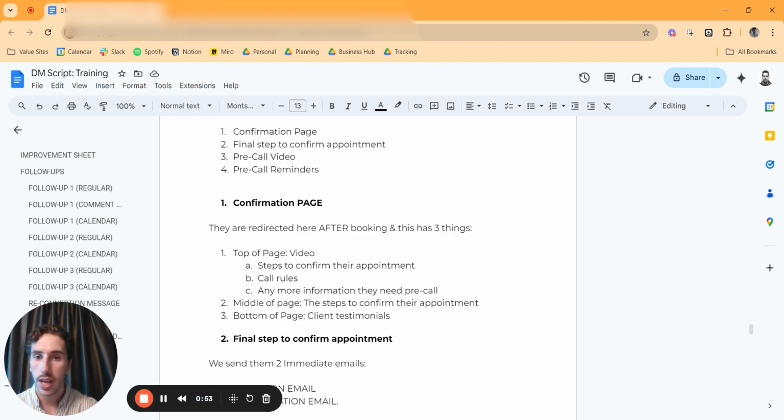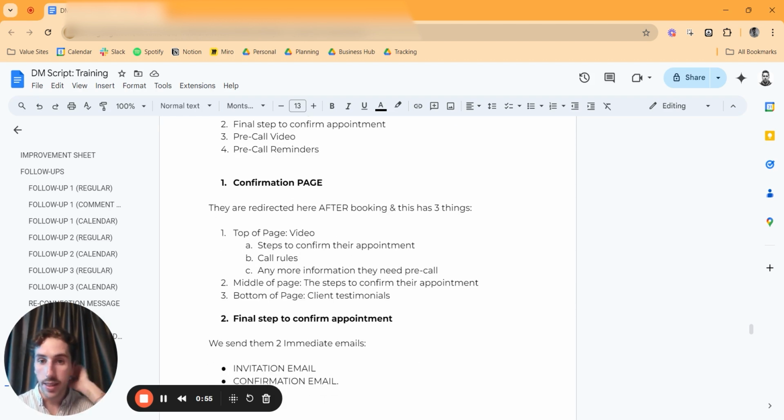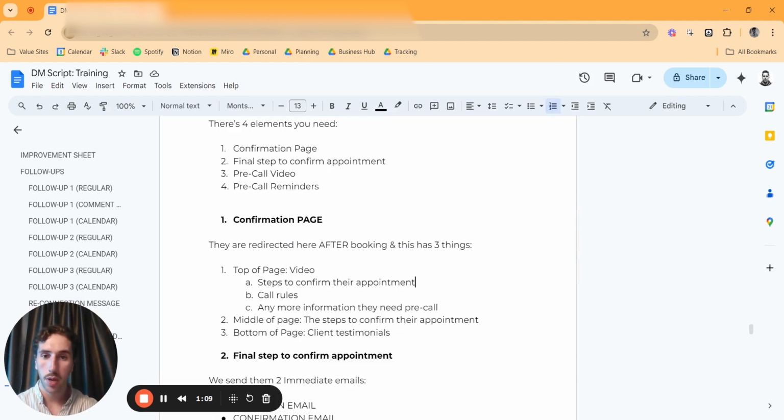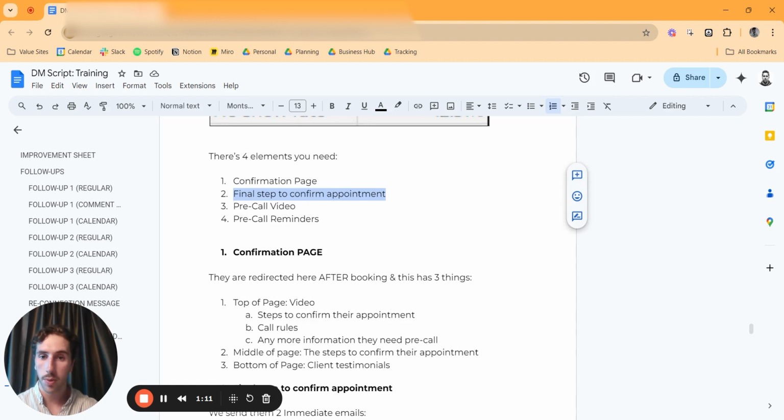Okay, so the first one is a confirmation page. This is a page they're redirected to immediately after booking in with you. Okay, so they book in a call on your calendar and then they're redirected to this page. At the top of this page, it should have a video, so a really quick video that explains the steps for them to confirm their appointment, which is this one right here. I'll explain what that is.